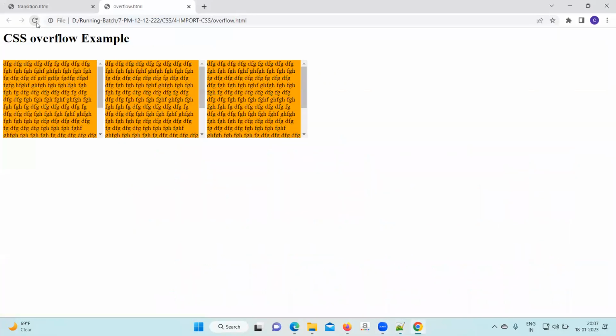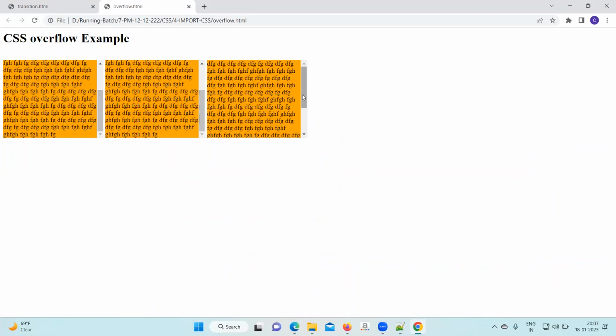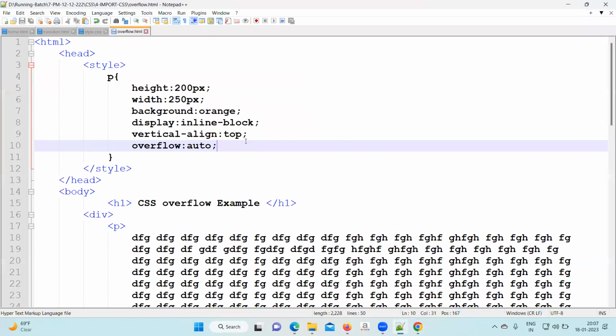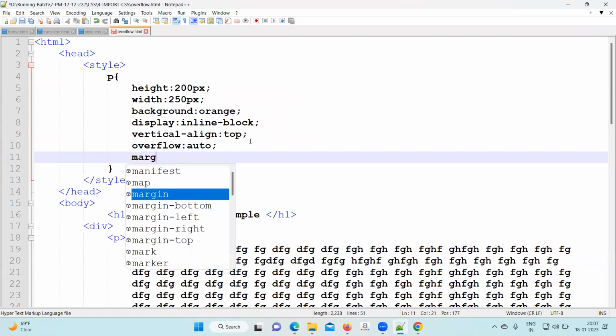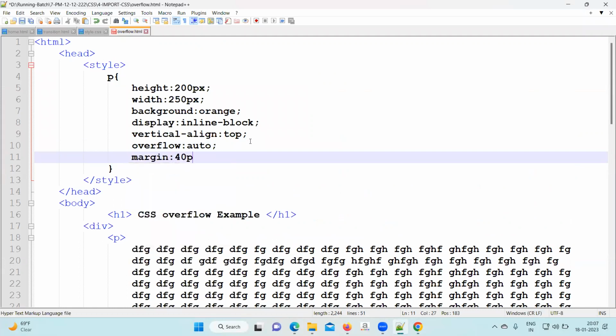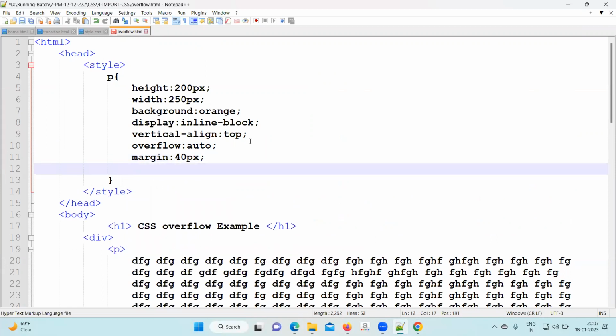Let us check now. Coming like this. Then you have here, but content should be more, then only it will be better. And we can write some margin also here. Add some margin, 40 pixel. Put some padding also, 30 pixel.